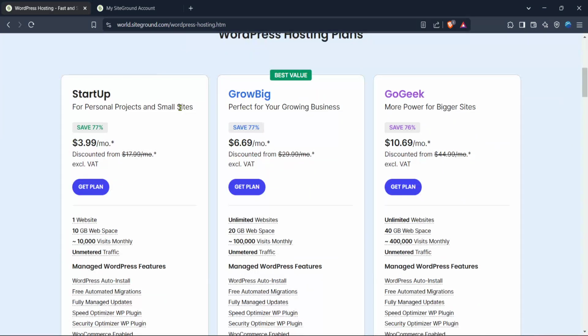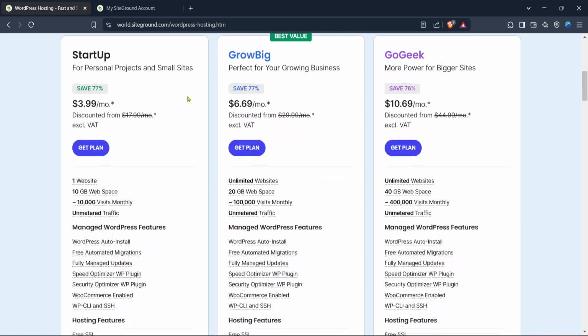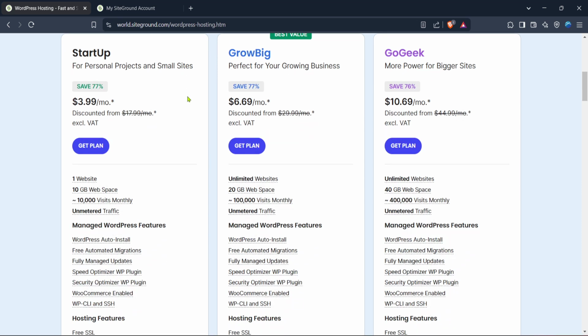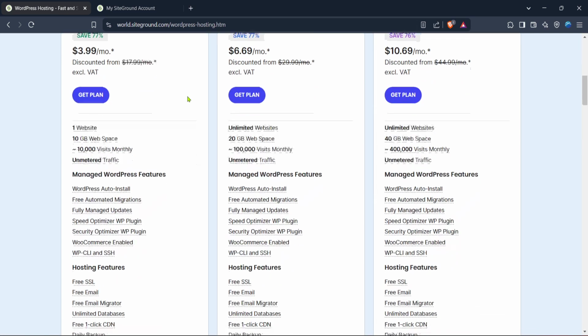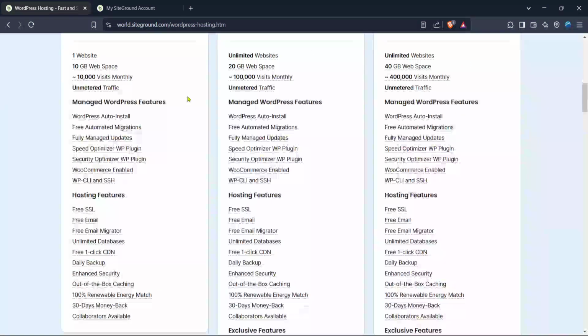When you reach the WordPress Hosting Plans section, you'll be presented with several different options. Here you'll find the Startup Plan, along with other more advanced plans. The Startup Plan is tailored specifically for new website owners or small websites. It includes features such as 10 GB of web space and is suitable for approximately 10,000 monthly visits. This is ideal if you're just launching a small blog or a personal site. Once you've found the startup plan, click on it to explore its specific features in more detail.